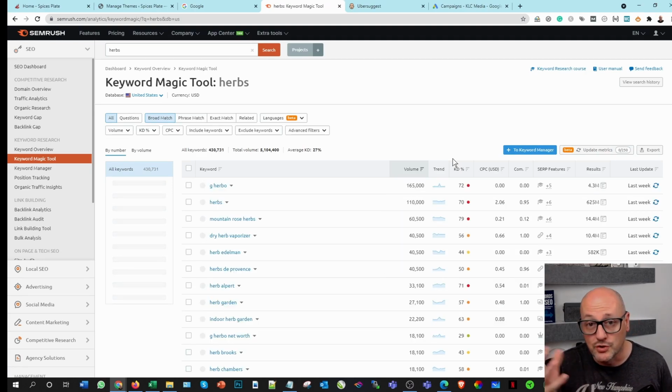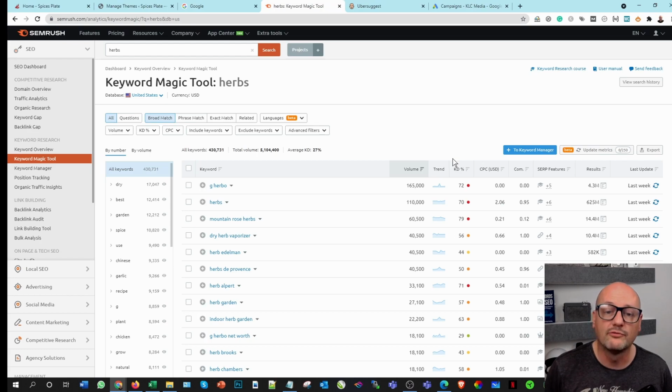But again, we could do the either or approach only if we feel the relevance of it is 100%. You might have a herb and spice that's only out in the US as opposed to the UK. It would pay to do your due diligence. Now you can see the list of keywords here. There's 430,000 keywords that mention herbs.